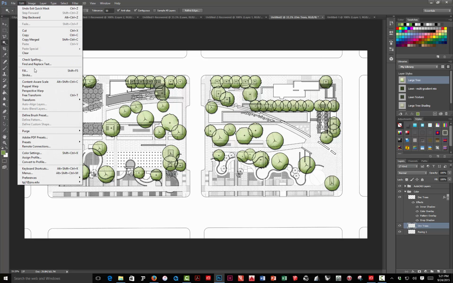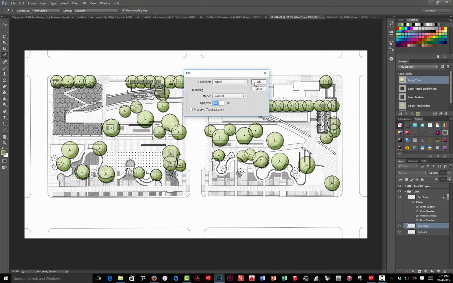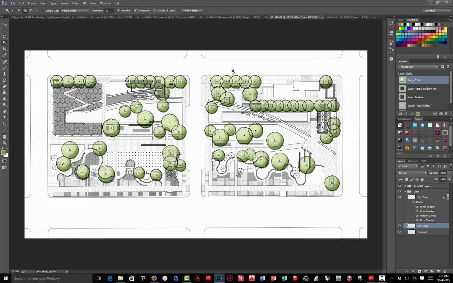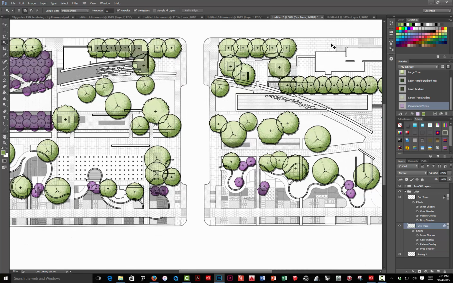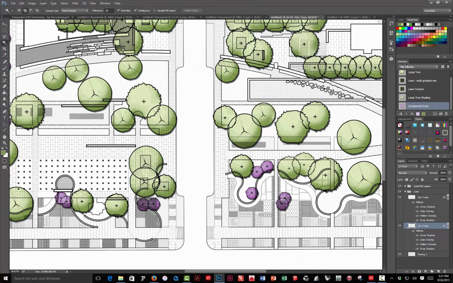I'm doing, I'll go to edit, fill, white. Okay, so you won't see anything happen. I'm going to deselect everything. And now to show you how these textures or these styles work, I'm just going to click on ornamental trees, and it automatically just applied that texture to those trees.